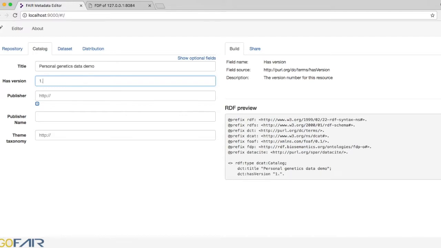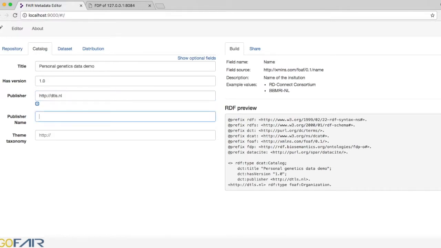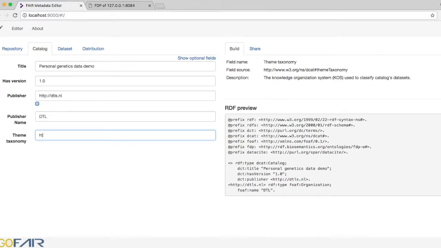The title is used for human recognition. The version number is an arbitrary identifier to keep track of versions. The publisher is responsible for the published data and is described by a URI and a label. The theme taxonomy is a URI which points to the set of themes for the dataset the catalog contains.